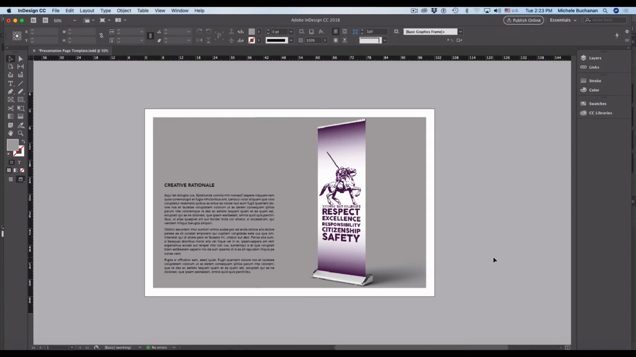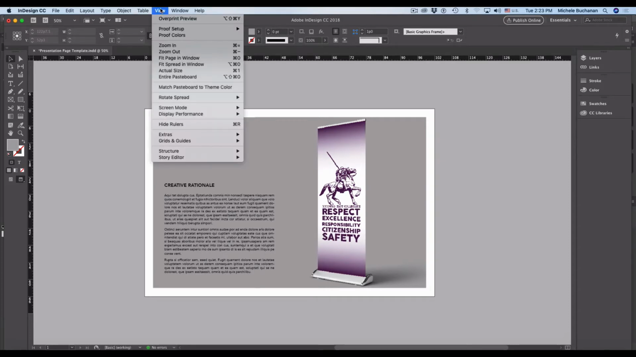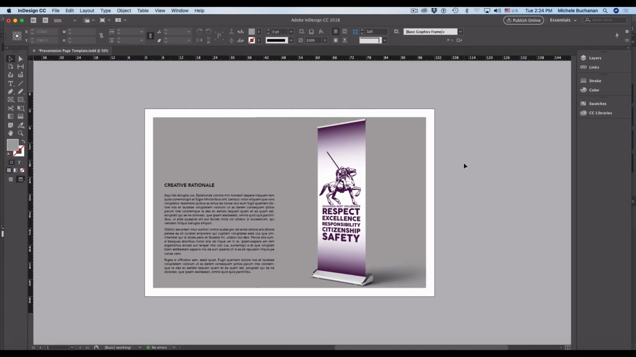Everything is fine. If I go to my View menu and select Display Performance, right now it's set by default to typical display. This is just something it defaults to make sure that your work doesn't get slowed down, but I can switch it from typical to high quality, and you'll see all that image quality snap back. So I've made a change. I'm going to press Command S to save.